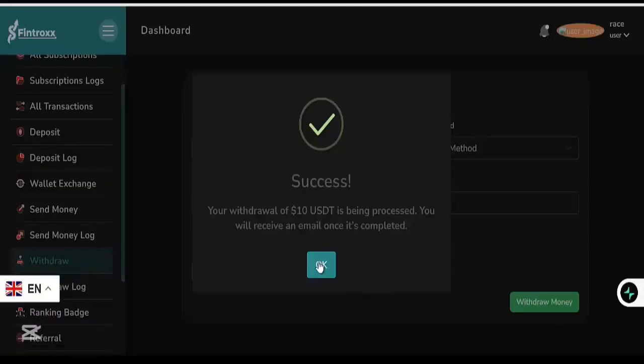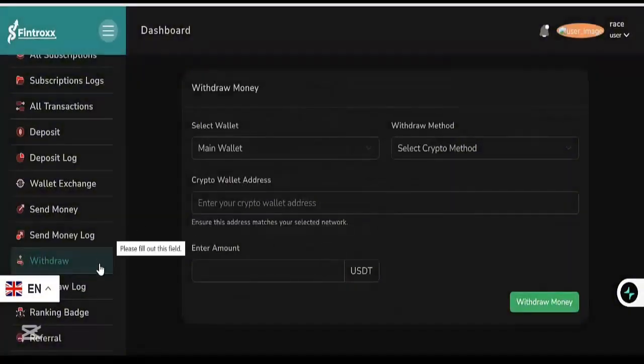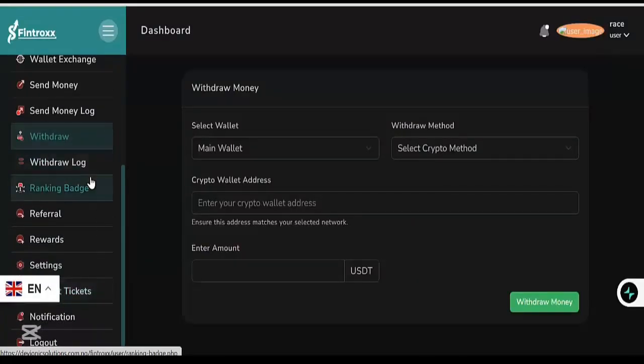Okay, so that is that for that. You can see it's very easy to use. All right, withdrawal of $10 is being processed. Okay, here you see your withdrawal logs. This one here, then ranking badge.